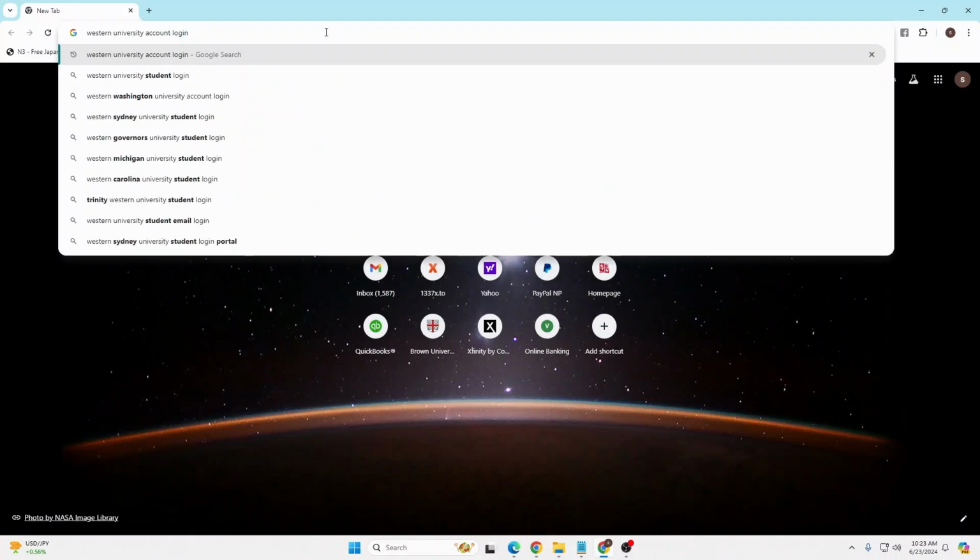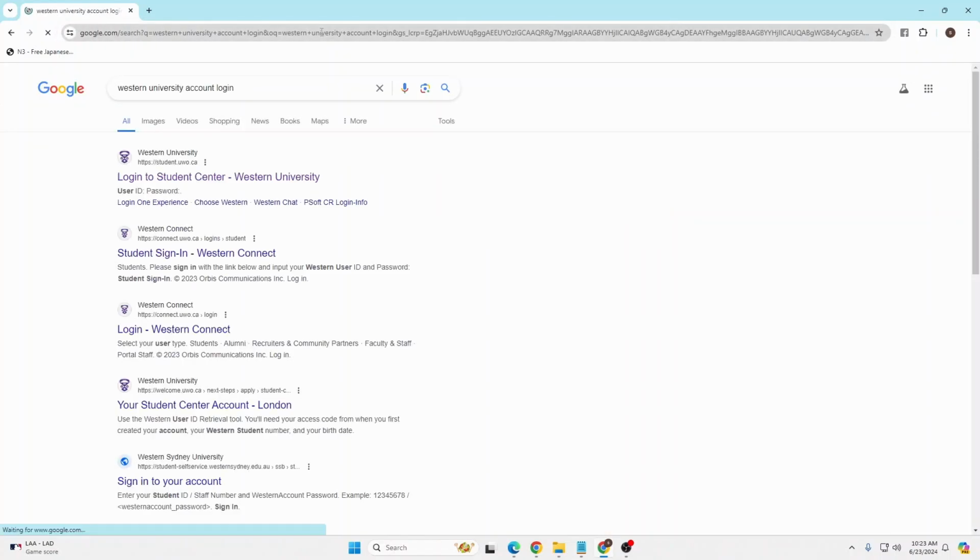At the search bar of the Google browser, you can type the same address over here and hit enter on the keyboard, and you'll be directed to this page where you can see it says the login to student center over here at the first result of Google.